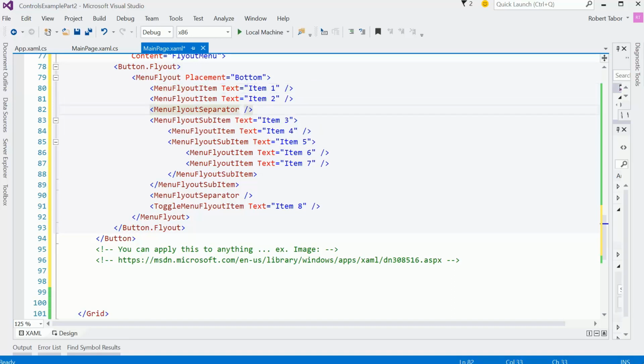Here's a flyout separator, so a little line that will make sections inside of our context menu that we created. Here we're creating a menu flyout sub-item. So this will allow us to create kind of a hierarchical menu. So inside of that item 3, when we click it, we'll see item 4, item 5. Item 5 is another sub-item menu flyout, which has item 6 and item 7.